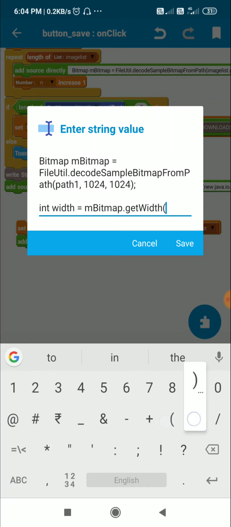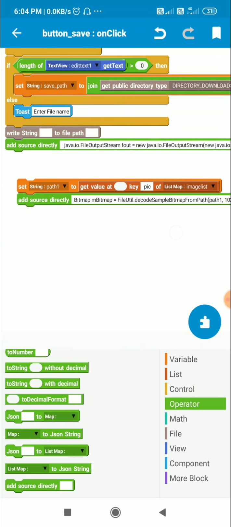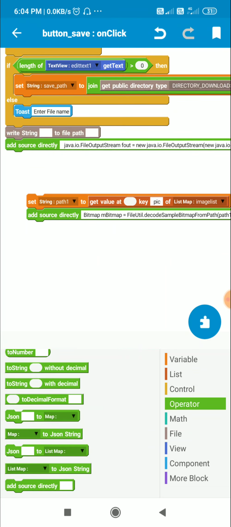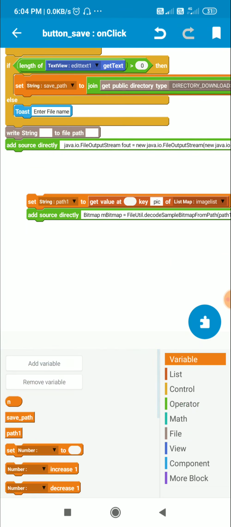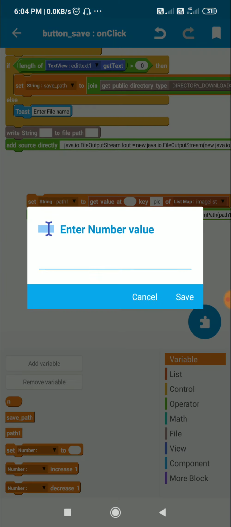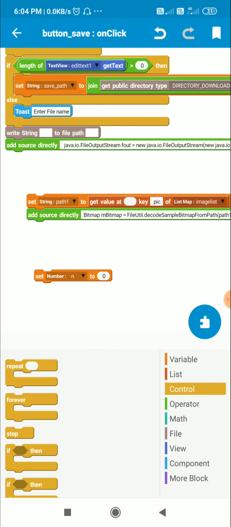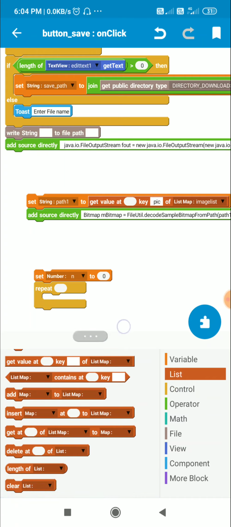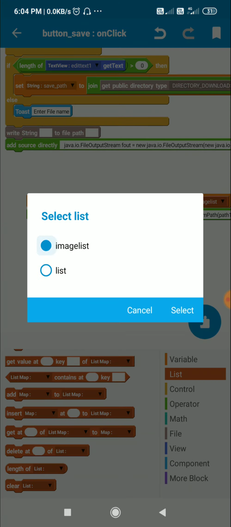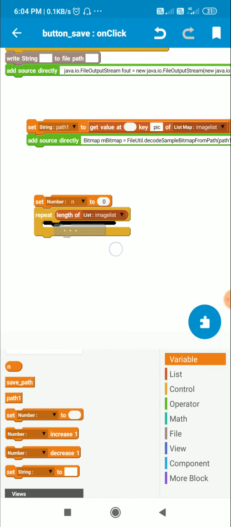So this will give us the width of the image. Okay, so this is for a single image. Now we have to do this for all the images. So for that we have to use a loop, means a repeat block. First I will set a number n to 0, then I will use this repeat block, repeat for length of this image list, and each time it repeats I will increase the number variable n by 1.